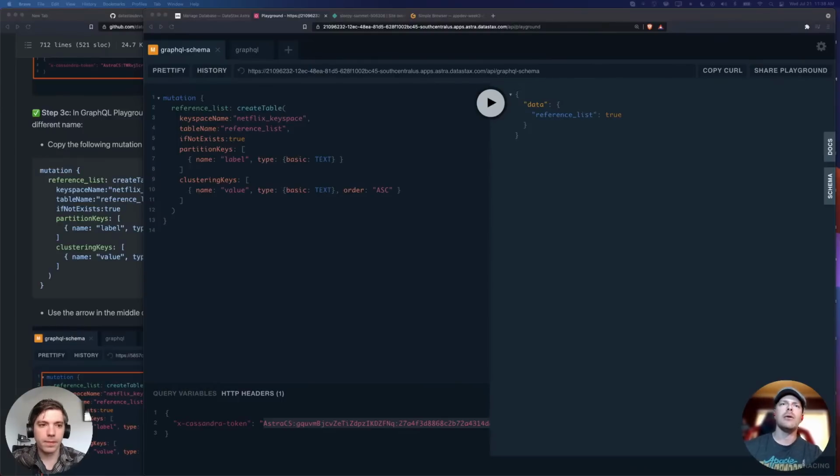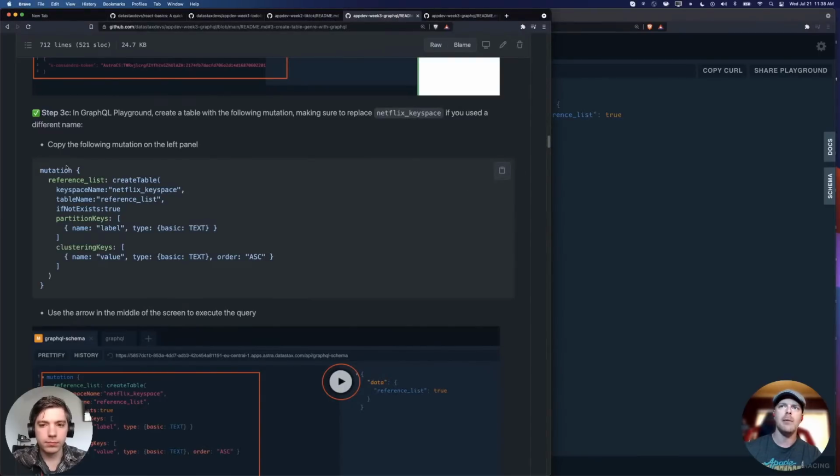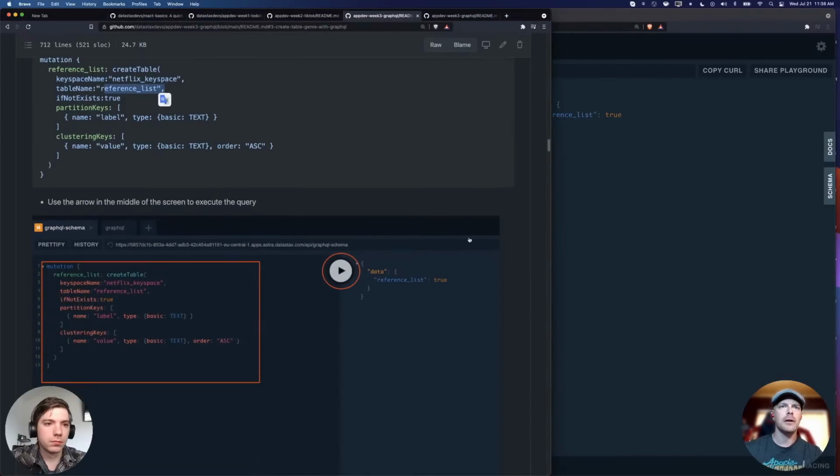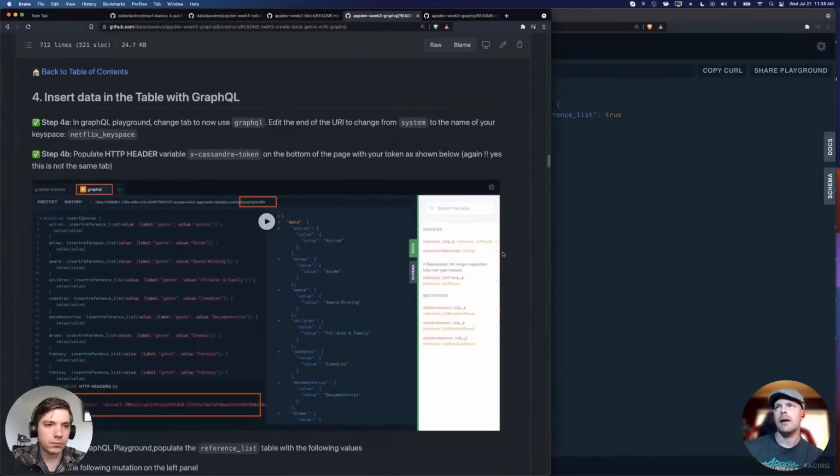All right. So again, you should take this first command, this mutation that creates the table, reference list. That's the one we're creating. And then when you execute it, you should see this true. Now, scrolling down a little bit, now we have a table. Now we need to put some data in the table.